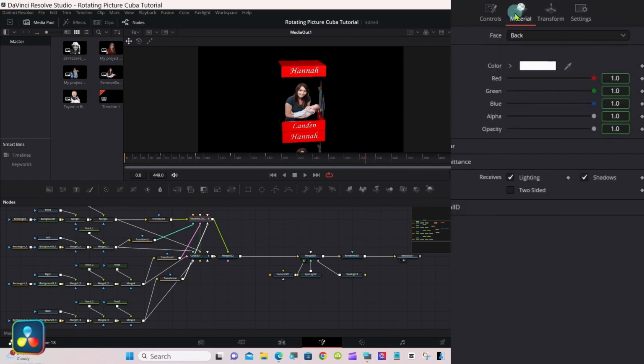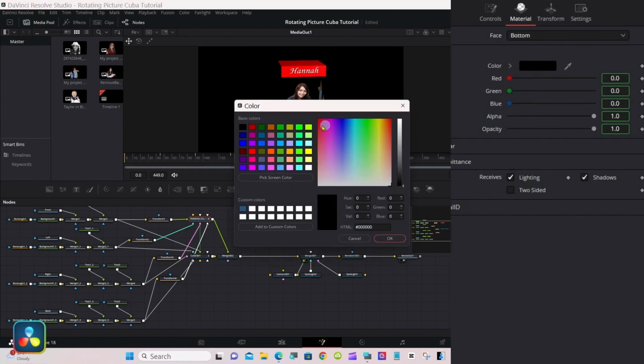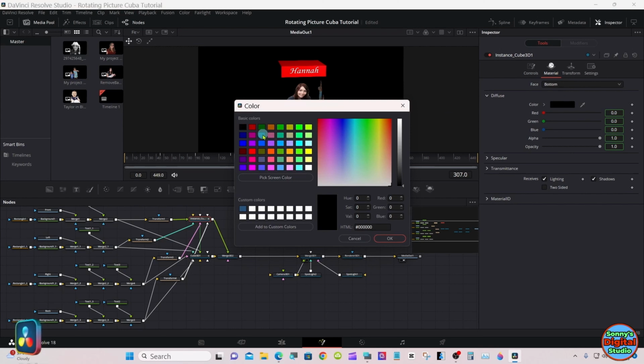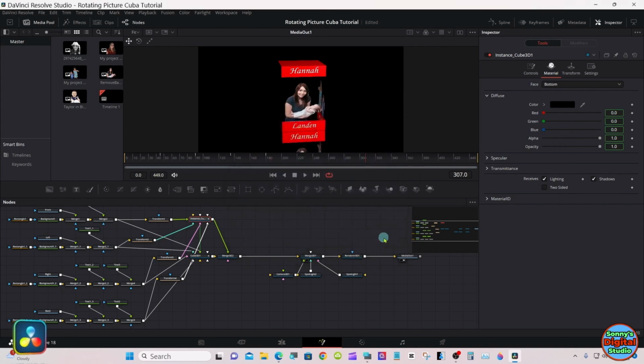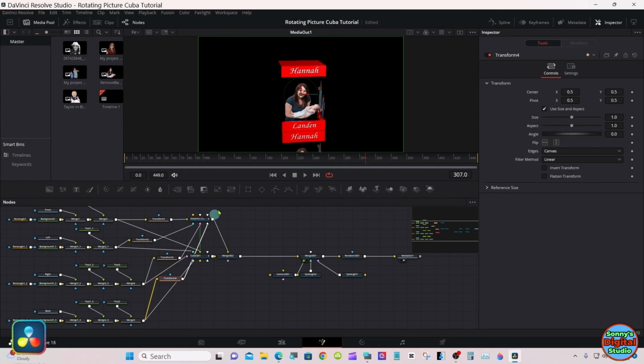Then go up under materials, go to bottom, and make that black. Yours is probably red from where we left off last time. But if you look at the reflection, it's right side up. It's not upside down like a reflection would be.